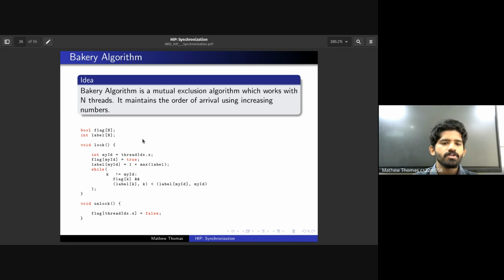In this implementation, I think in the while loop there's a small typo. It should have been: there exists a k which is not equal to my id. So for all the other k values, which is all the other threads, we check if it is not my id, and that is when we execute this while loop. What happens is that flag of my id essentially says the same thing as earlier, which is that I am interested in going into the critical section, that is, the current thread is interested in going into the critical section.